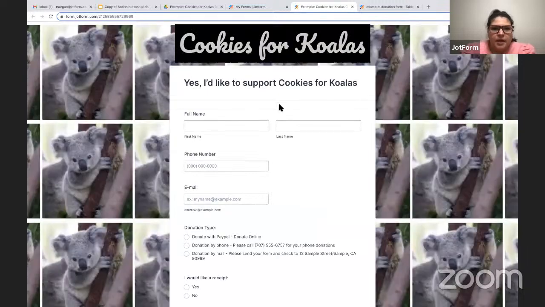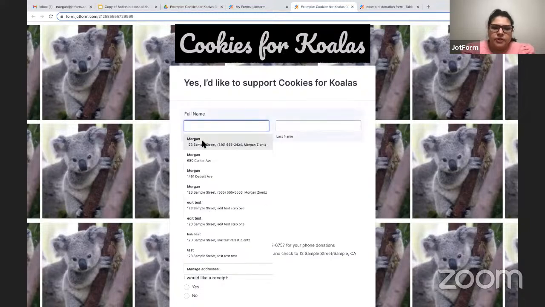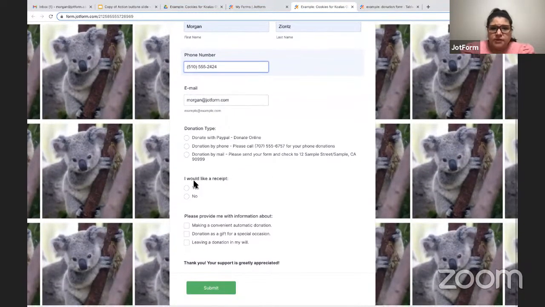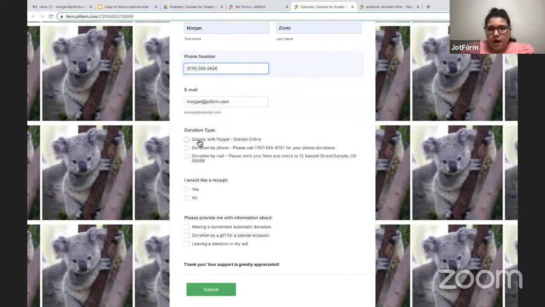To give a little bit more context, the form itself looks like this. So let's say that this is embedded into the Cookies for Koalas website so that anybody who's on their website and wants to donate can easily do so. They would enter their name and their information. They can choose how they're donating. If it's PayPal, this links to PayPal, so that donation can come in right away automatically. Or they can choose to donate by phone or email.